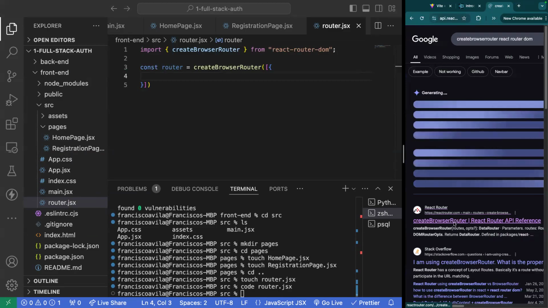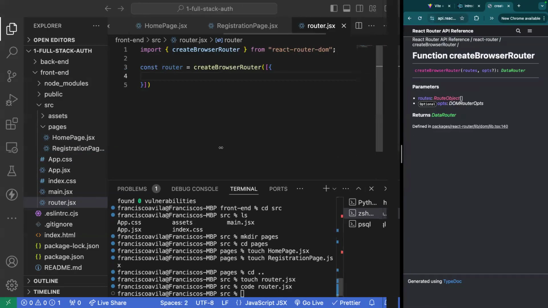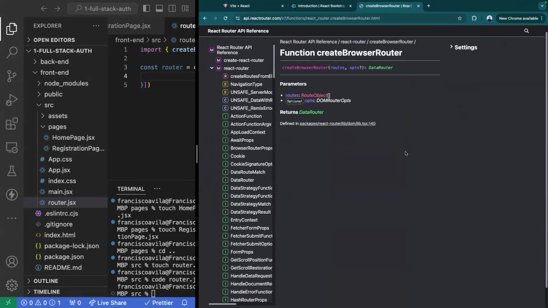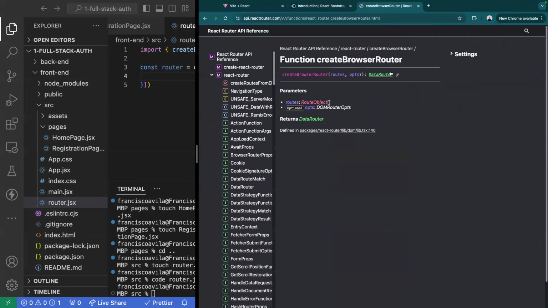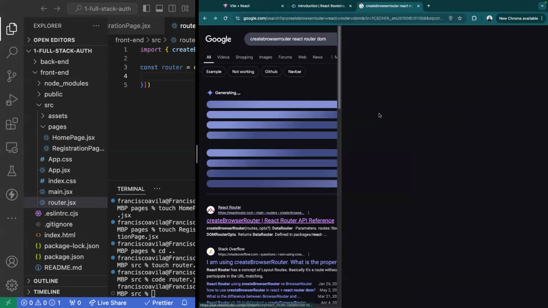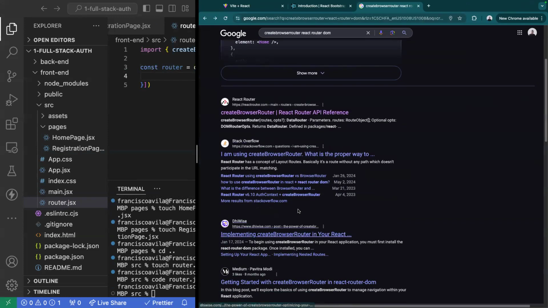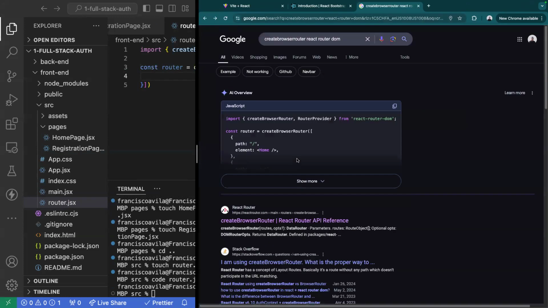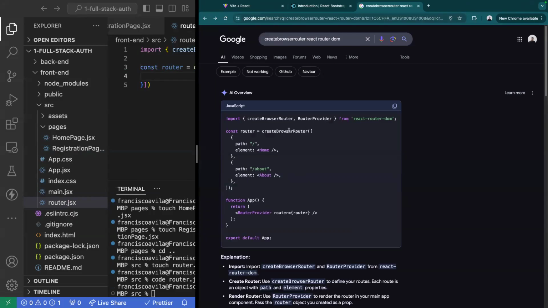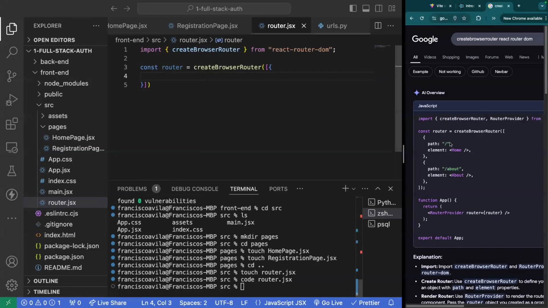Let's make sure we're doing this properly. Not what I want to see. Looks like Google is providing us an example here. So here's our create browser router. We can specify the path and where individual elements will be showing up.